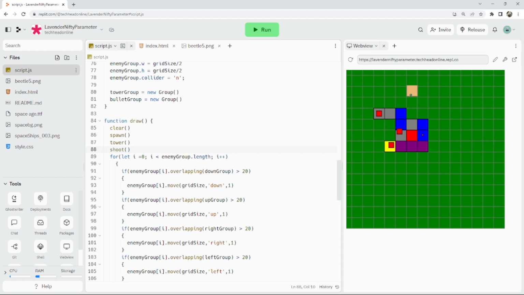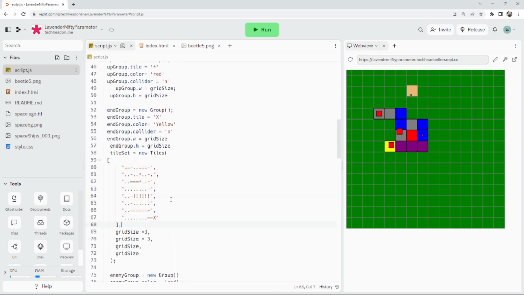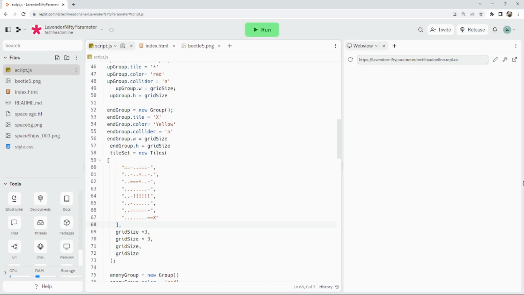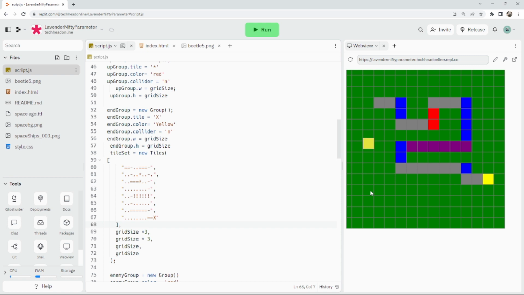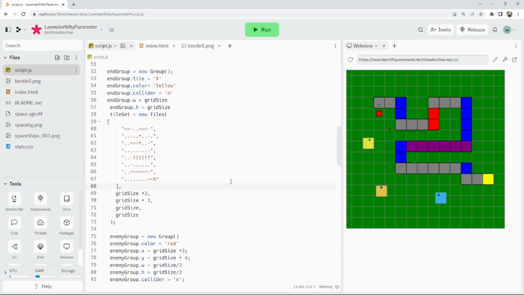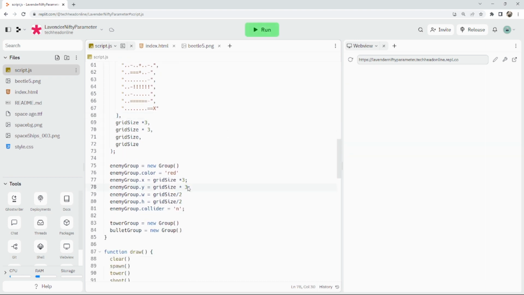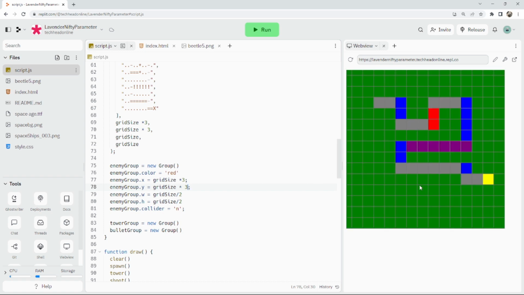I can change my tile set to be the tile set I made in my previous game. I can just copy and paste that across so you can see it on a bigger map like that. So it's bigger now, and I can spawn my towers. Now I see it's slightly off because I just need to change that back to what it was before, which is grid size times 3, like that. Now it should spawn in the right place.